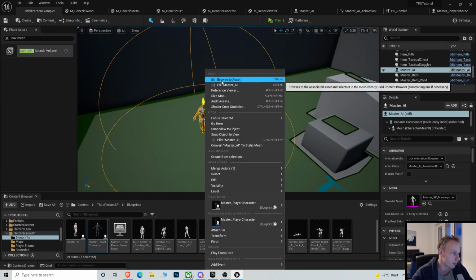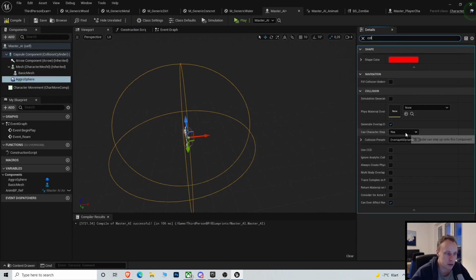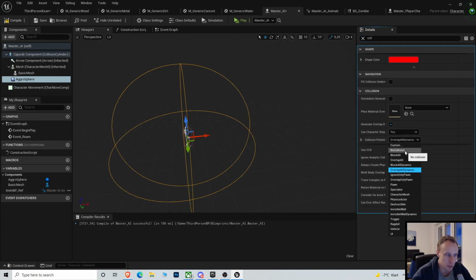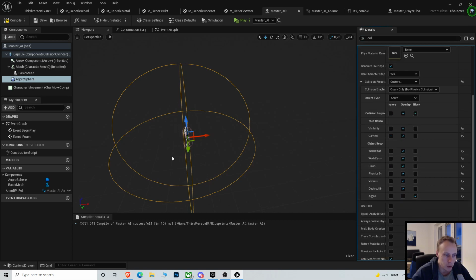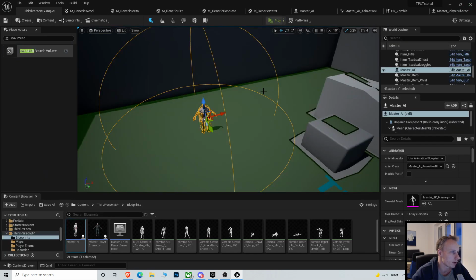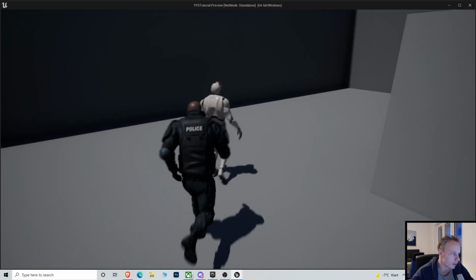So it's going to be the same on the master AI. Aggro sphere is going to be overlap all dynamic. It's going to be set to custom. It's going to be aggro, and it's going to block aggro. I think this should be fine, and let me just check that it's not actually physically blocking us. It's not, so that's fine.